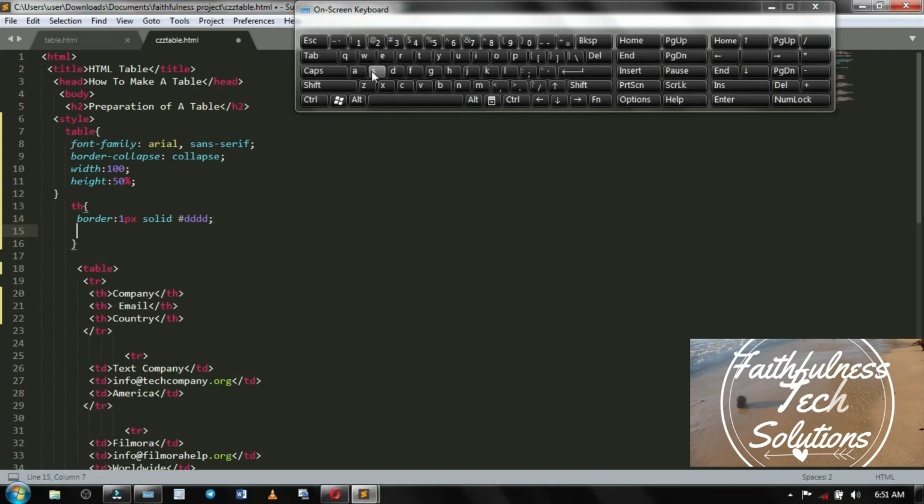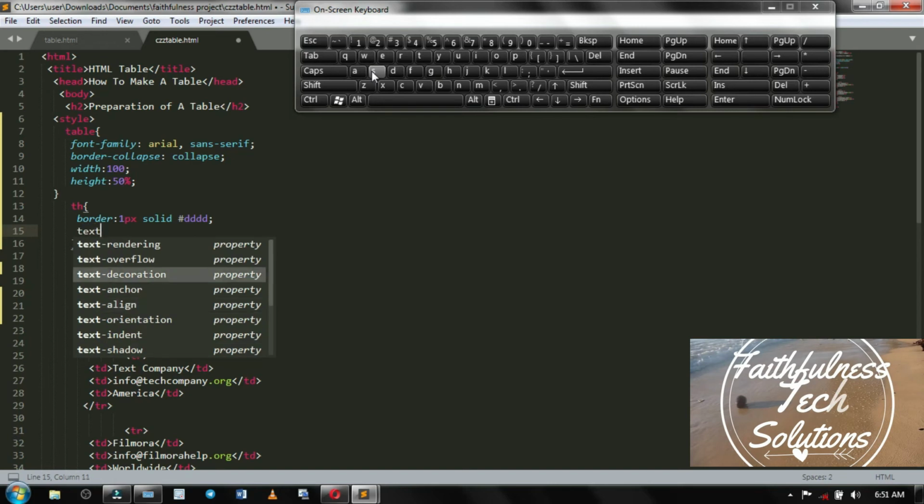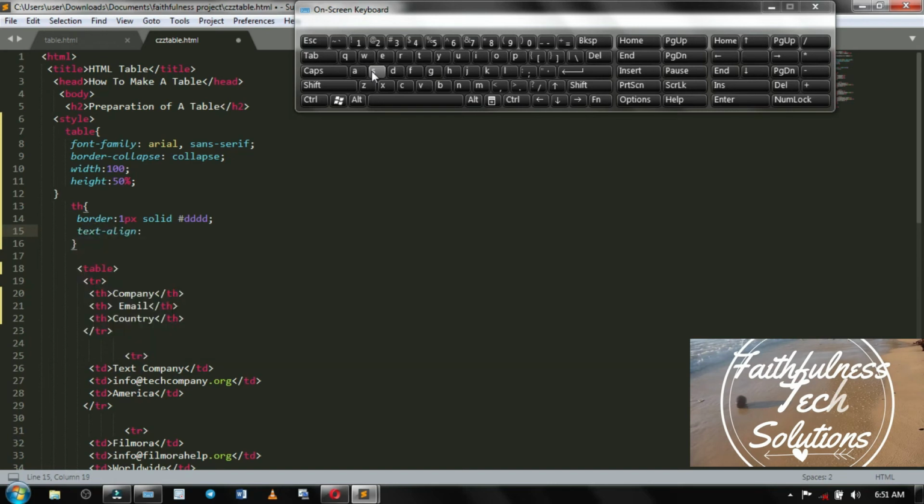So now text-align. How do you want your text to be? Do you want it in the center, left align, right align? I think it's perfect if you put in left align. So let's just put left.